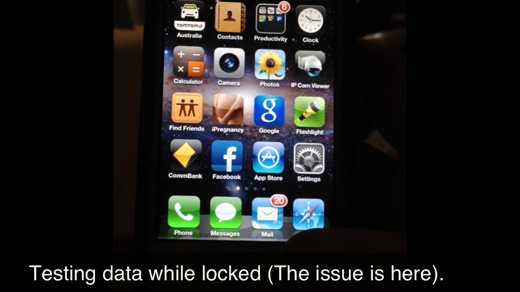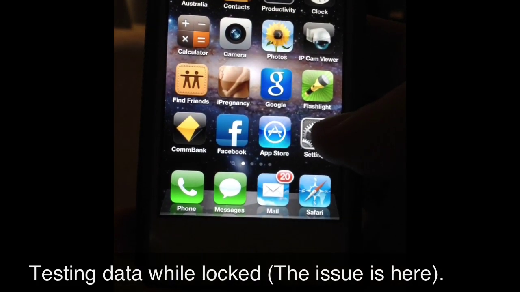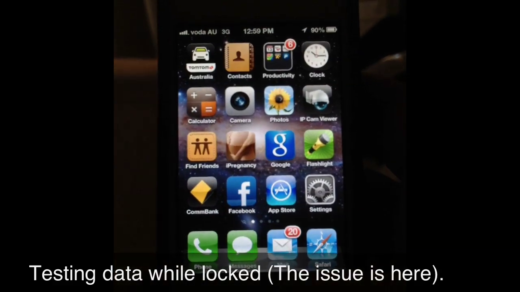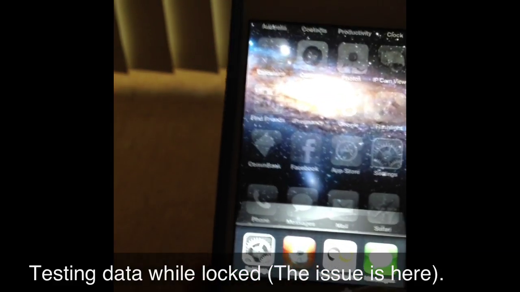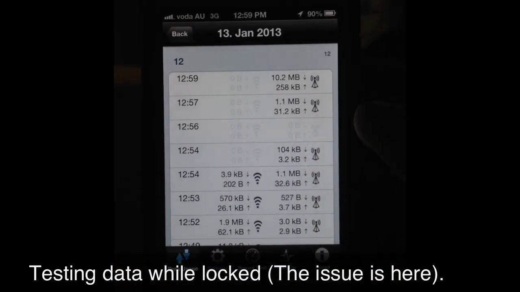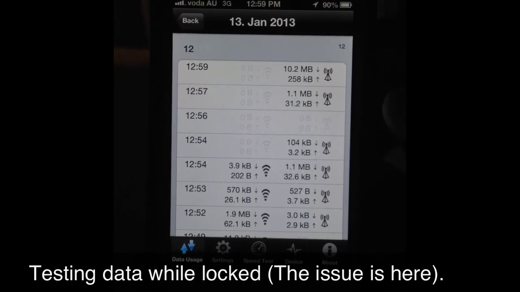Maybe there should be an option to switch it off though. Because when you go into settings, you should have an option to switch it off. Because when we go back into the traffic monitor, we've got 10 meg. 10.2 meg has gone in that amount of time, less than a minute.